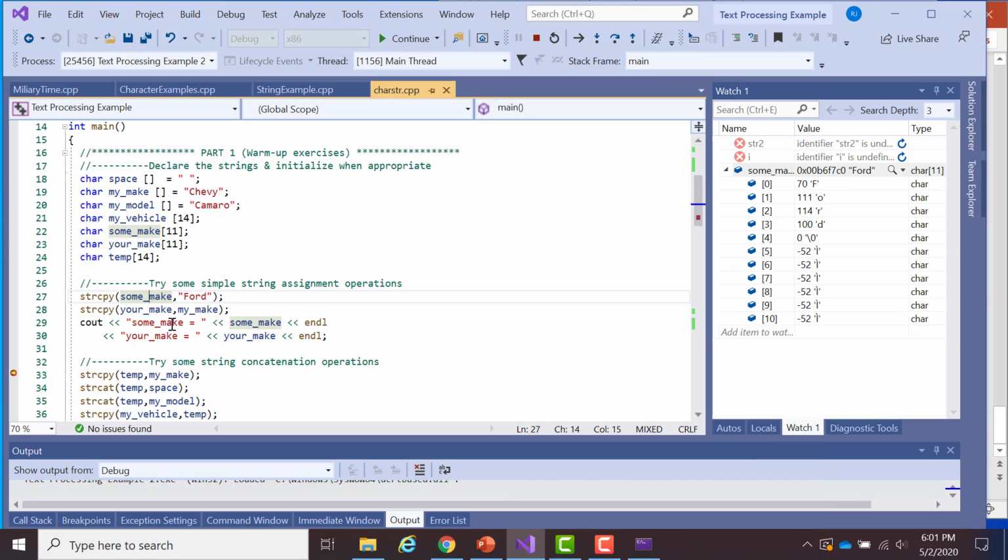So here you see some make had Ford copied into it, and you can see it's just those characters right in the array, and then it stops at number 4 and is null terminated, and the rest is just whatever happened to be in there. Some make has room for 10 characters. It's only 10 because the 11th one has to hold that null, but we only put in 4, so the null gets put right after those characters, so that when it gets written out, the output stream knows to stop writing out as soon as it gets to that null character.